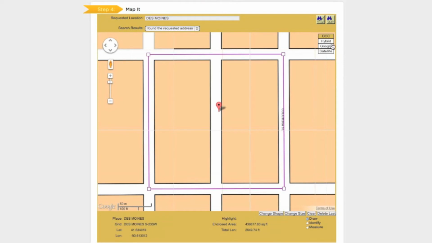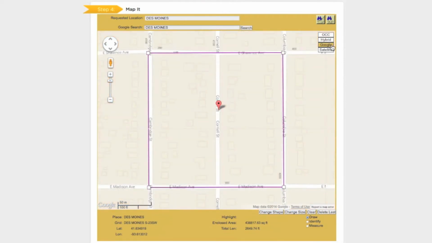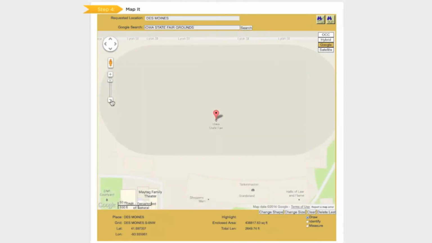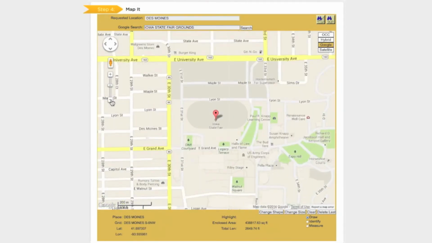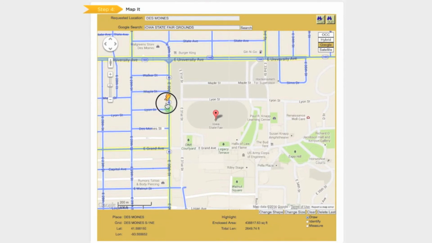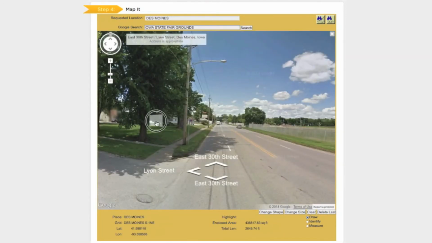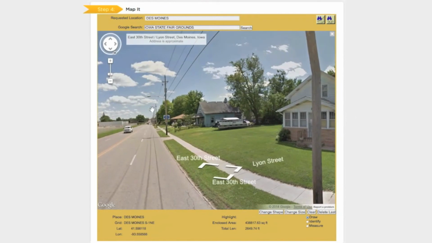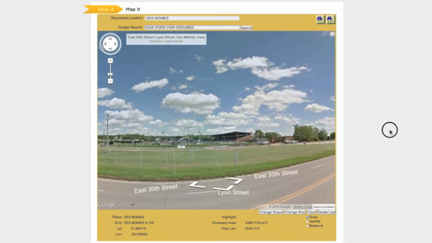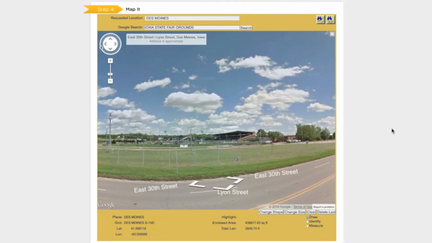You can also try doing a Google search. In order to do a Google search, you will first need to select the Google Map view. Then simply fill in the Google search bar and click Search. In many areas, you can even use the Google Street View. To exit Street View, click the small X located in the upper right corner of the map.